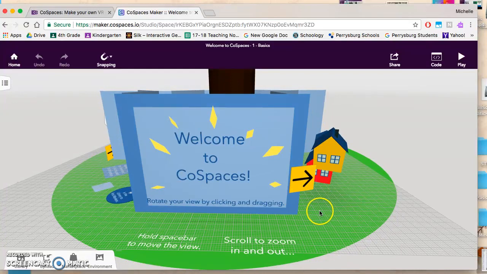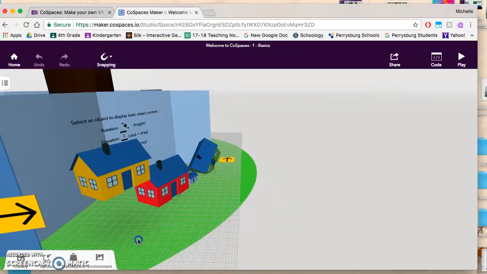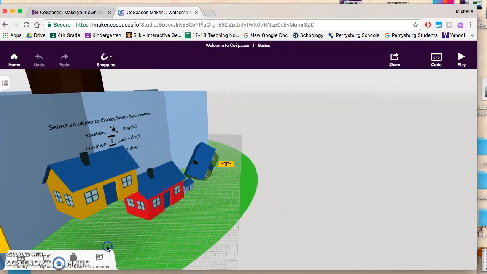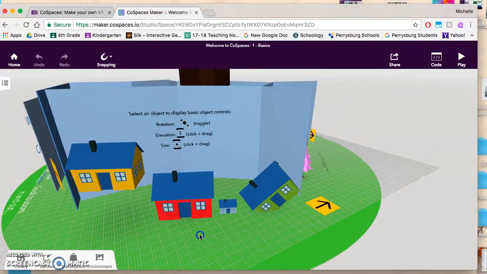So now it wants us to turn the corner. So I'm going to hold down the space bar, kind of move the screen over this way. And it's not centered on there, but I'm going to then let go of the space bar and kind of move it around this way so I can get myself centered here.